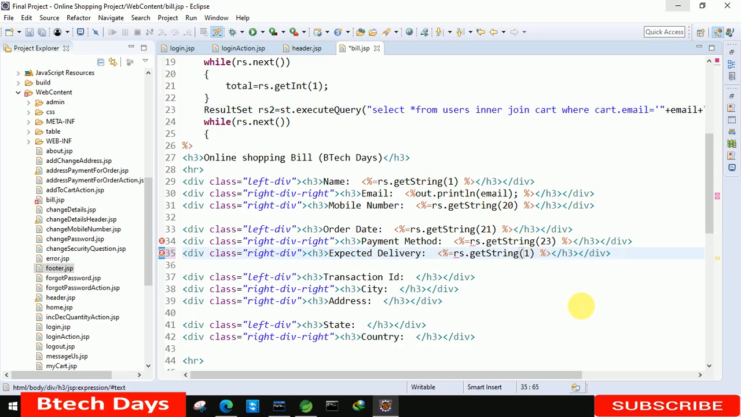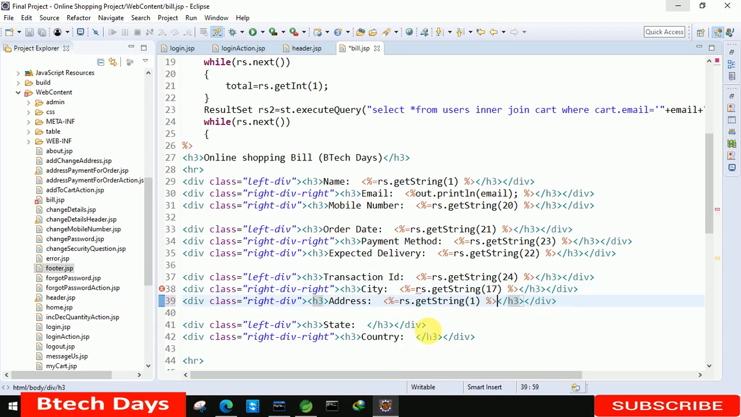Okay, after 23 the next is expected delivery, it should be 22, and after that we have transaction ID, so it should be at the 24 position. Okay, after that the next is the city, so after city we have to display 17. For address we should be displaying 16, and after address next is state, so for the state we are going for 18. Okay, 18, and for the country we have 19. Okay, so just follow this sequence.